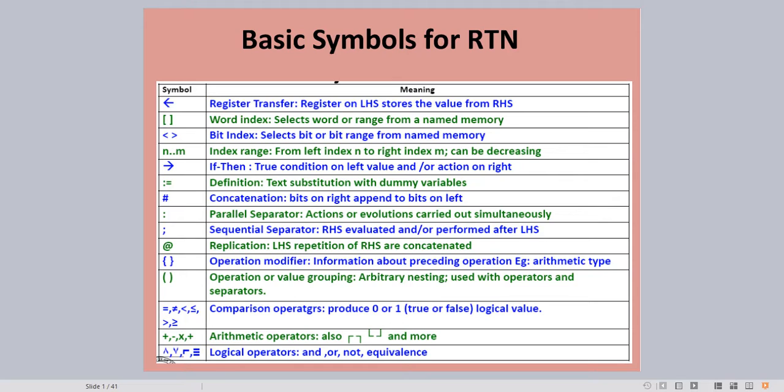This is definition, text substitution with dummy variables. This is concatenation, bits on the right are appended to the bits on the left. These are all some other basic symbols of RTN which will be helpful for us to understand RTN in a very good and brief manner.